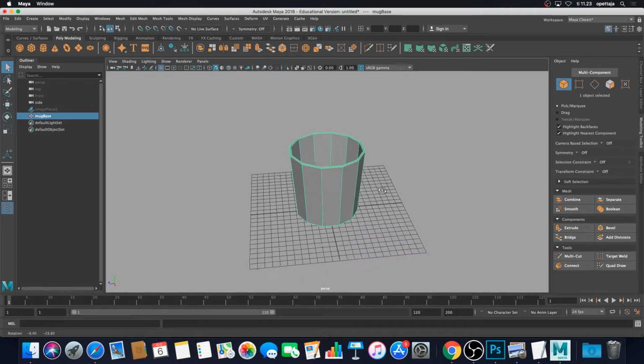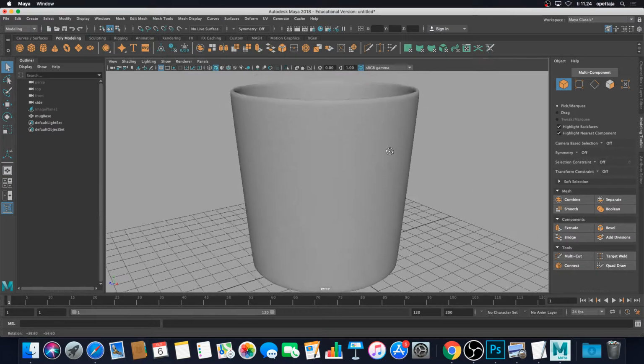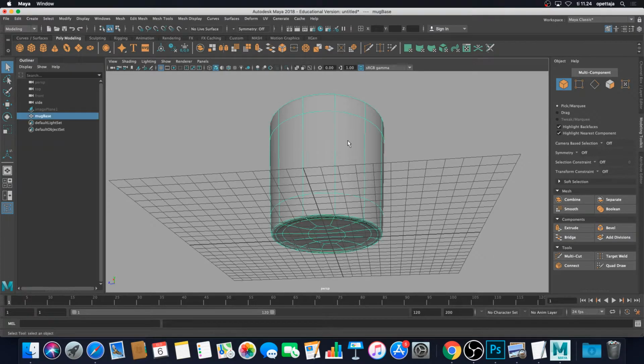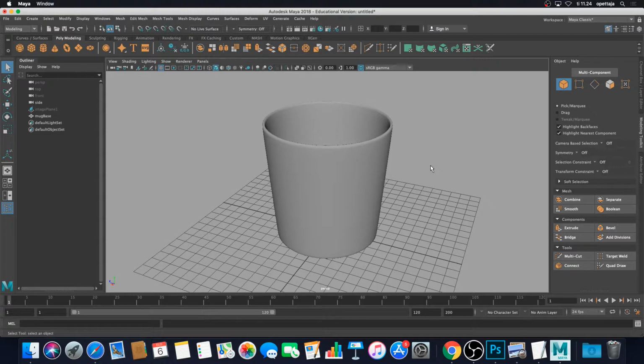As I said earlier, it's easier to add polygons to the mesh than decrease. Now we can look at our mug in the smooth preview. So if you press number 3, our mug will be smoothed and all the polygons will be divided. And this is now the smooth preview that Maya offers for us.